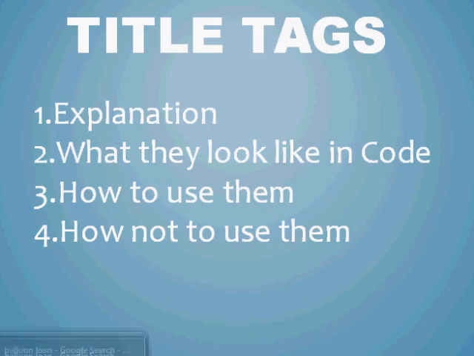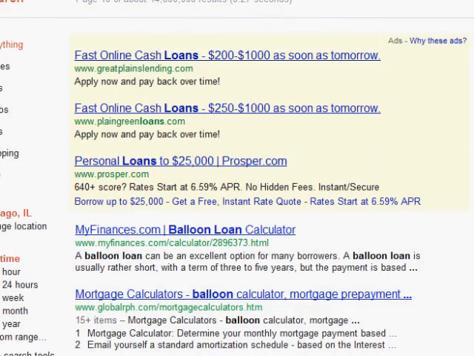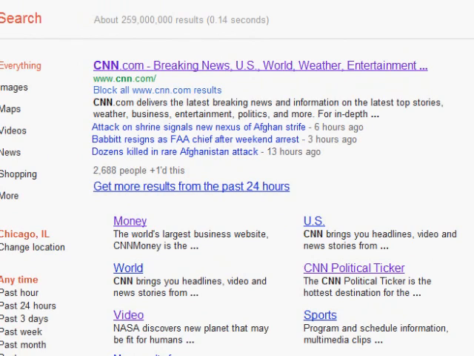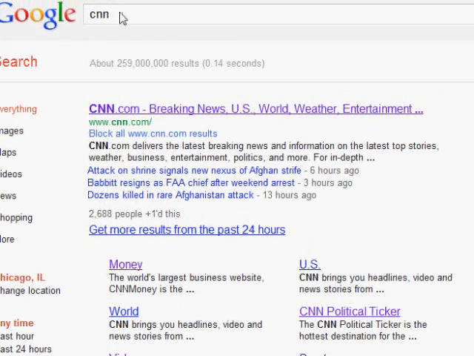So I'm going to bring up a web browser here. And I am on Google, and I just did a search for, you can't see it, I just did a search for CNN, and the #1 result is for CNN.com. And if you have ever wondered what the deal is with this text at the very top that you can click on, that's actually a title tag.